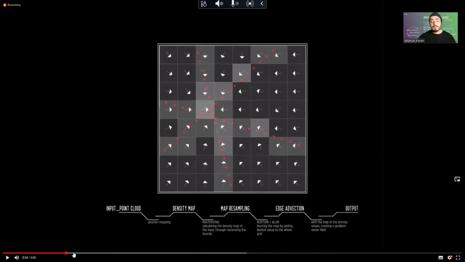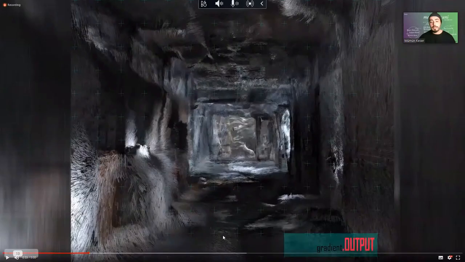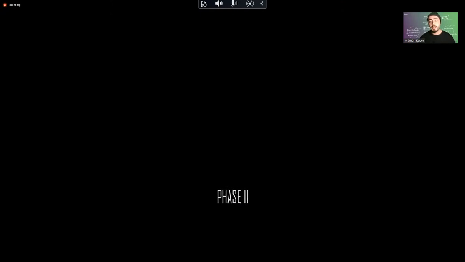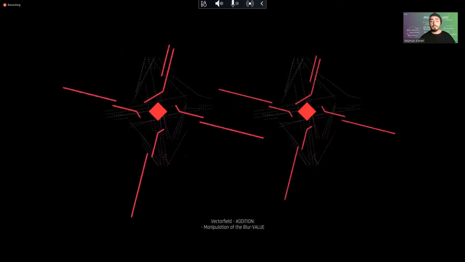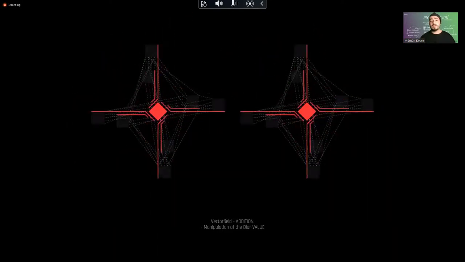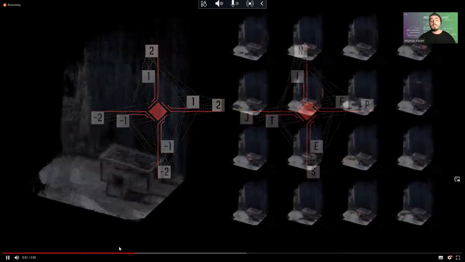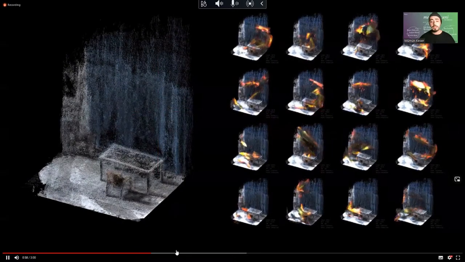Then on the second phase, here you can see the input point cloud, and here is the output of this gradient vector field. Then I introduce personality type data, where I use MBTI personality types. I convert this data into vectors, and I also use these vectors as a starting point of each vector field. So the starting point of each simulation will be defined by the personality type data, as you can see in this animation here.